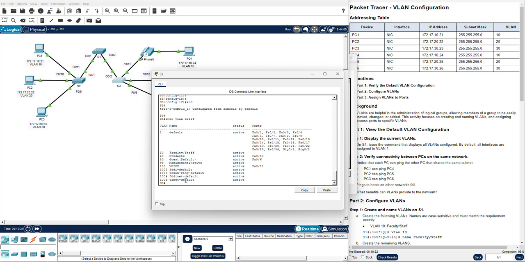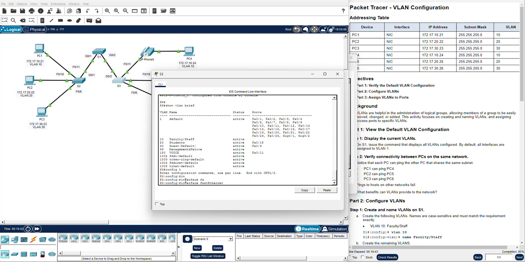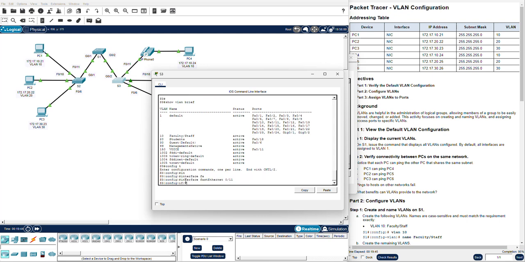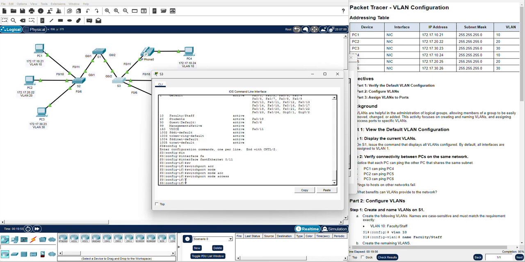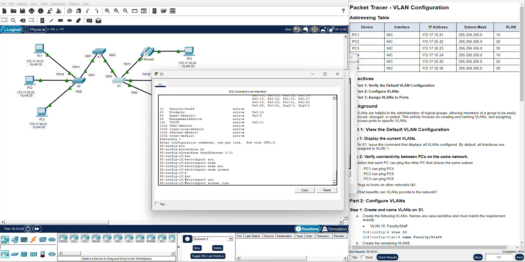All right, so switch 3, let's just verify that FastEthernet 0/11 is properly configured. So let's do this: config t, interface FastEthernet 0/11, switchport mode access, switchport access vlan 10. All right, so yeah, PC4, VLAN 10. Yep.